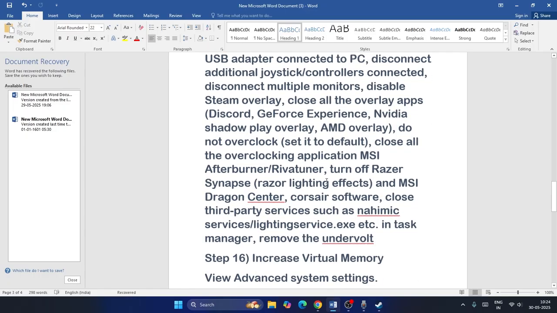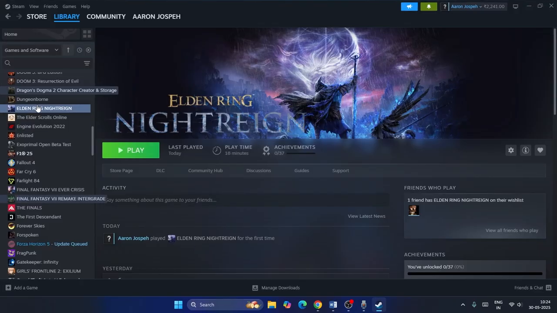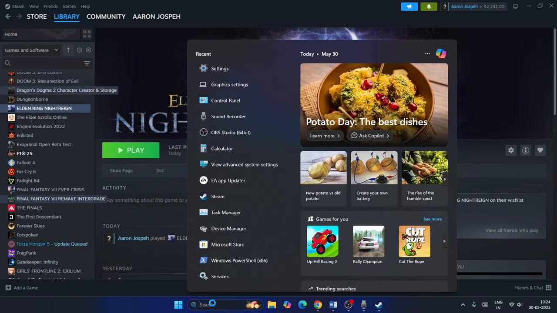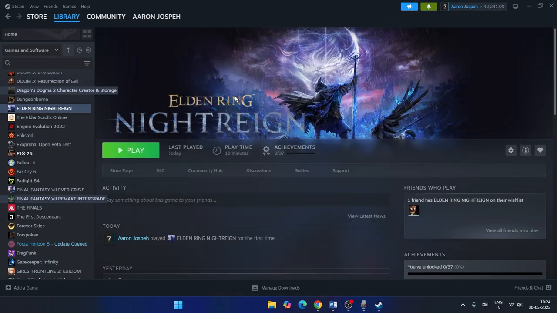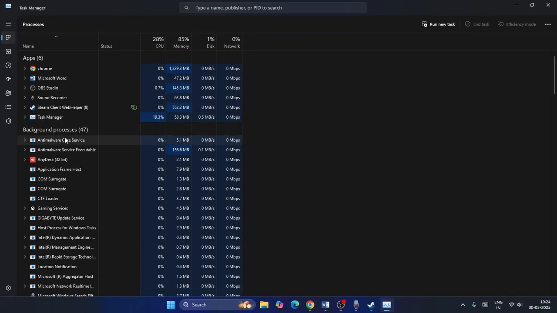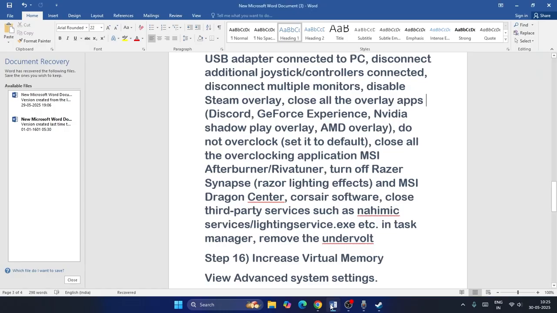And also, make sure you disable the Steam overlay. Just go in the game, right click, go to the properties, turn this off, and check. Parallelly, go over here to the task manager. If you find things such as Viva Tuner, MSI Afterburner, Discord running in the background, these are actually not required. These are examples of overlay and overclocking applications. So just remove everything from here. Once everything is removed, we have to close this and check.